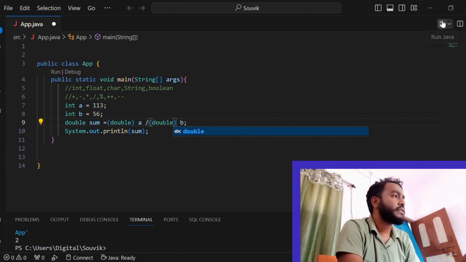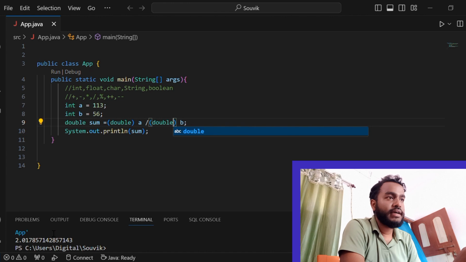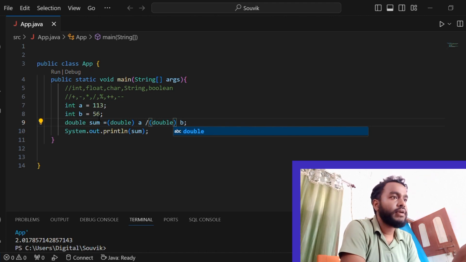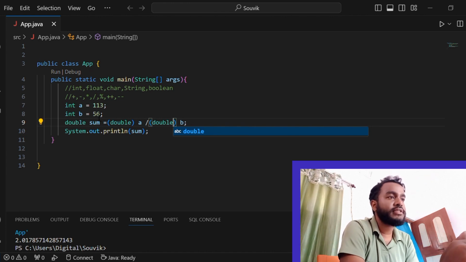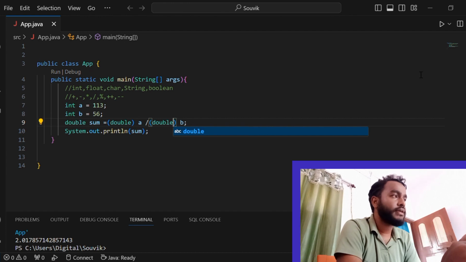Okay, so let's run this code. So 2.017857. This is called a typecasting program. We are dividing two integer values and want to store the value in another type of variable, that is double. This kind of thing is called typecasting. Typecasting is very important whenever you are doing advanced level programming, so learn this thing.